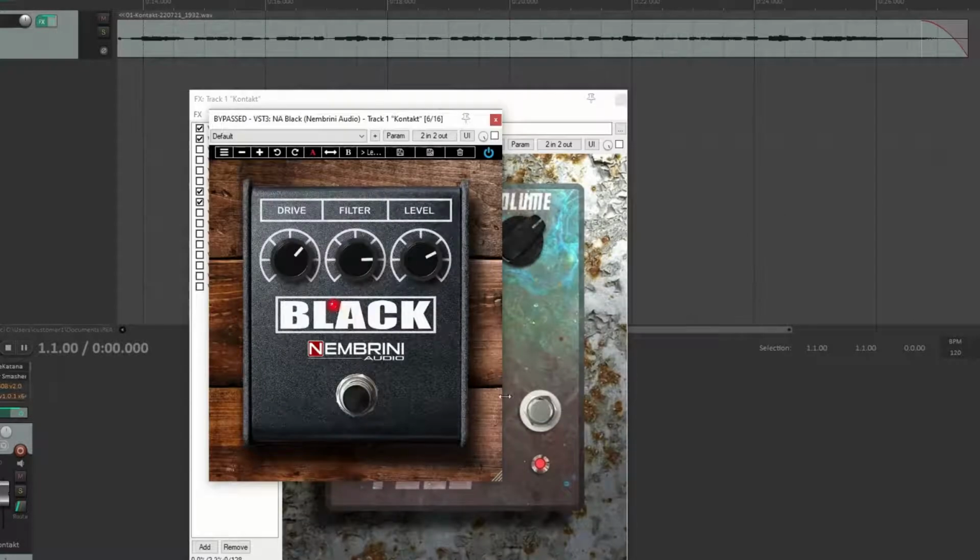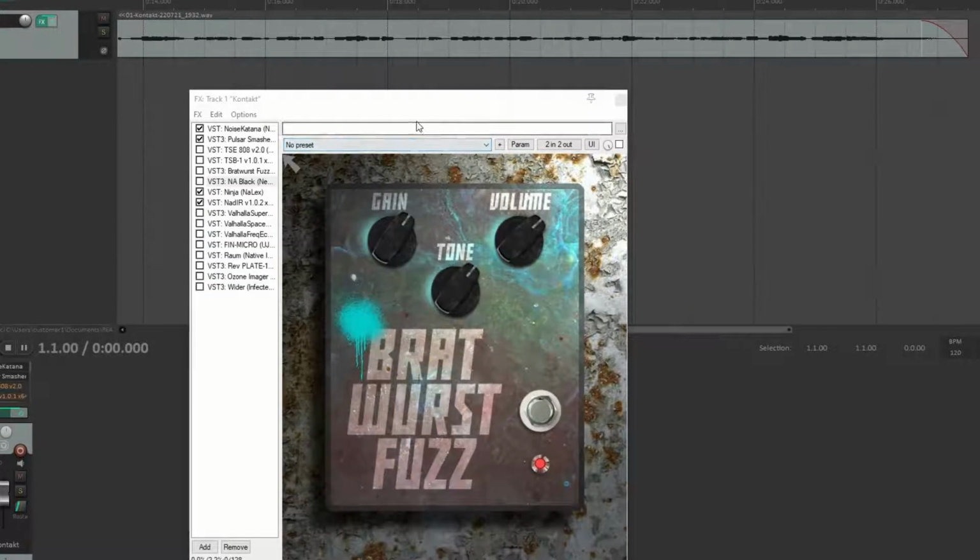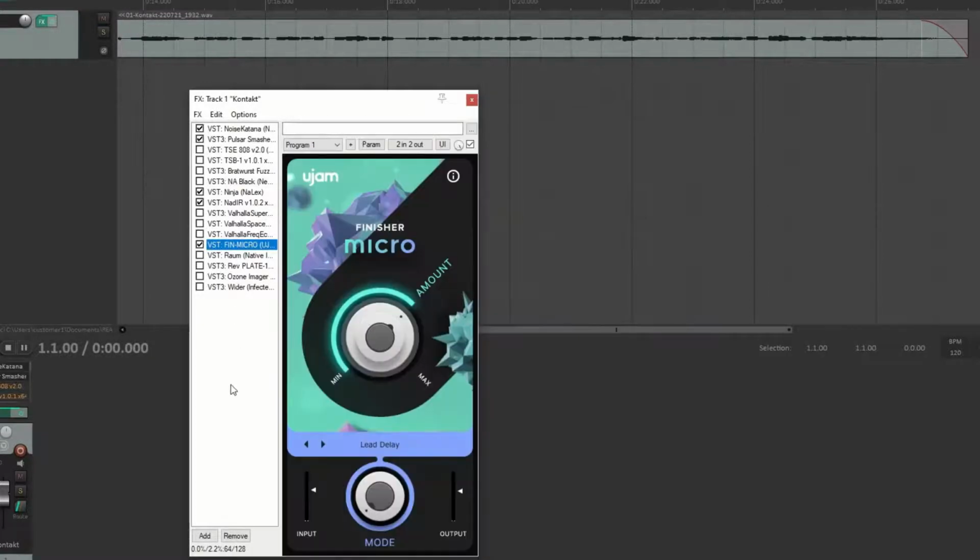And then this one here, Black Nembrini. Nembrini have, I'll put a link for that. They've got a few other free plugins which are worth checking out as well. So again, that's a slightly different flavour. It's all slightly different flavours you can use. So what I'm going to do now is I'm going to show this one.